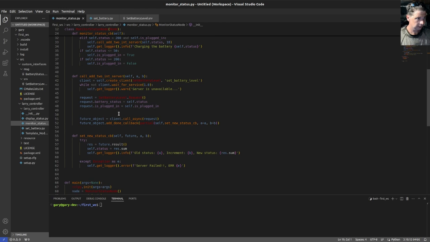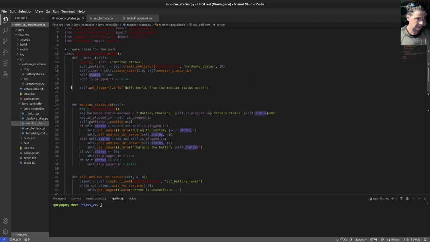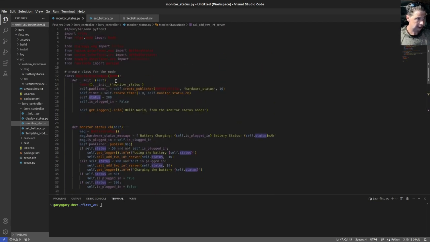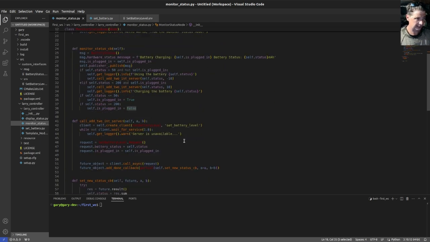Okay. So basically what I'm doing is I'm setting my request.battery status equal to my self.status. So every time that this service is called, I am going to collect this current status and this current is plugged in value, and pass it forward to the server as it's expecting it.